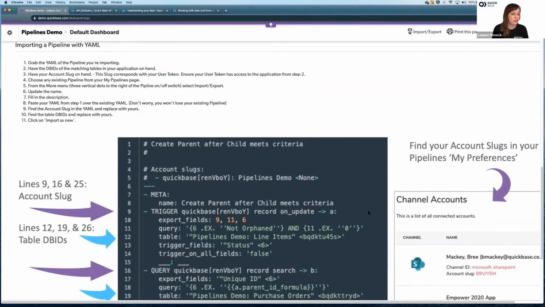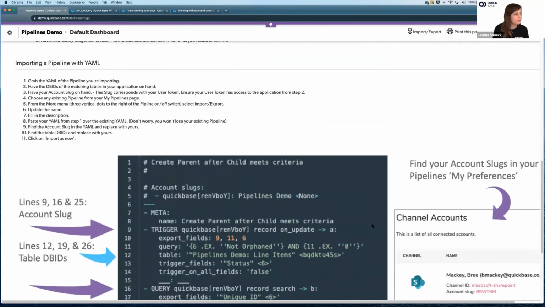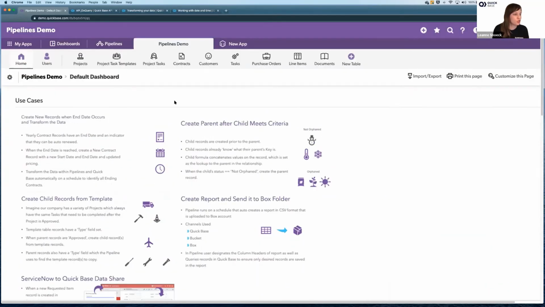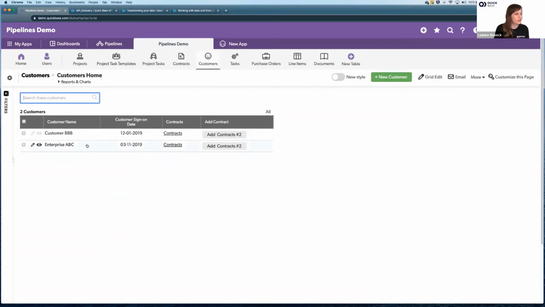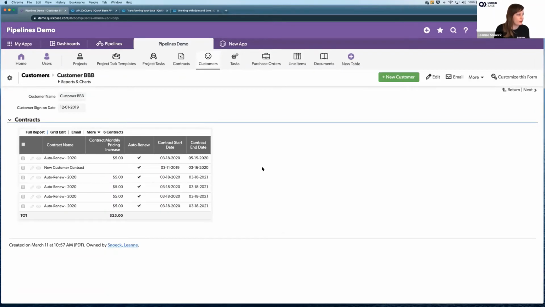There's information in here on how exactly to do that. So let's jump into our two tables that we're going to be working through the scenario on today. We have our customers table, which is a parent of the contracts table. So within here, we have all the different contracts that have been created for customer BBB.